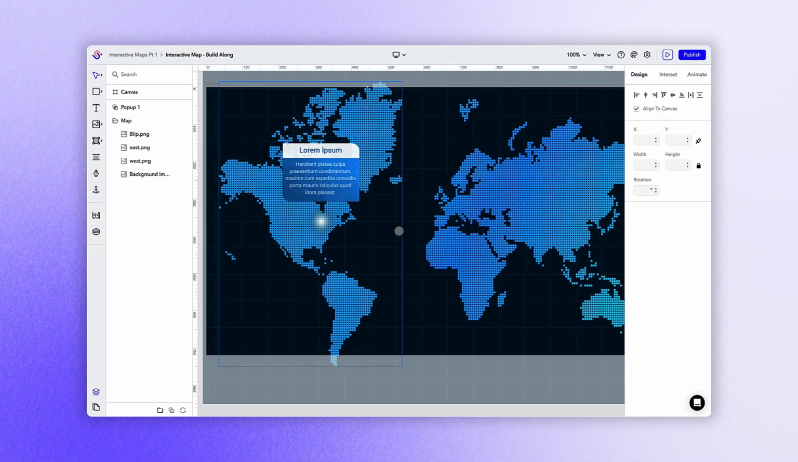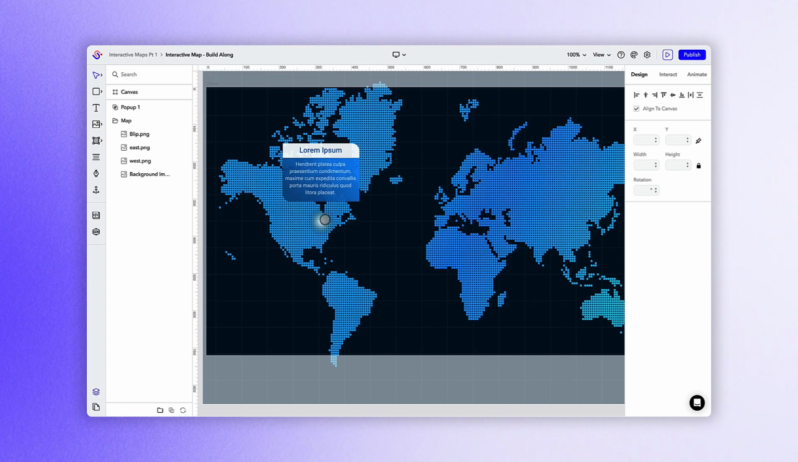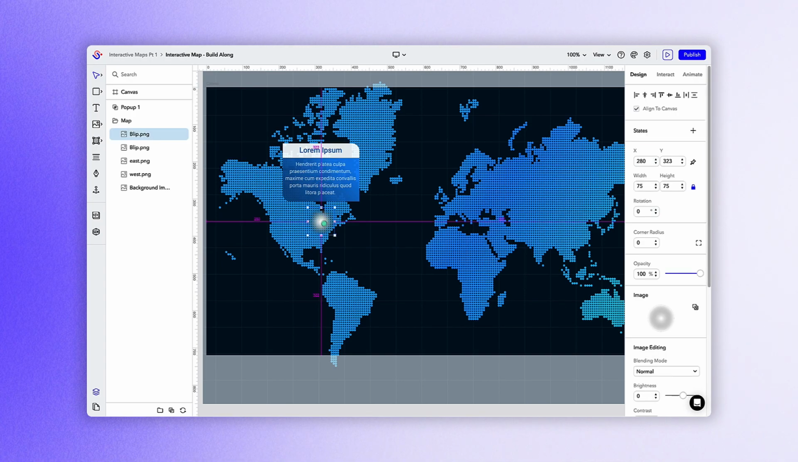We've already uploaded a few different map images, as well as some nicely designed blips to show a user they can interact. We'll add some animated cues in a later step, but for now, let's get started setting up our canvas. Go ahead and grab the blip image and duplicate it a few times on the canvas. Spread these out anywhere you would like the user to be able to click.